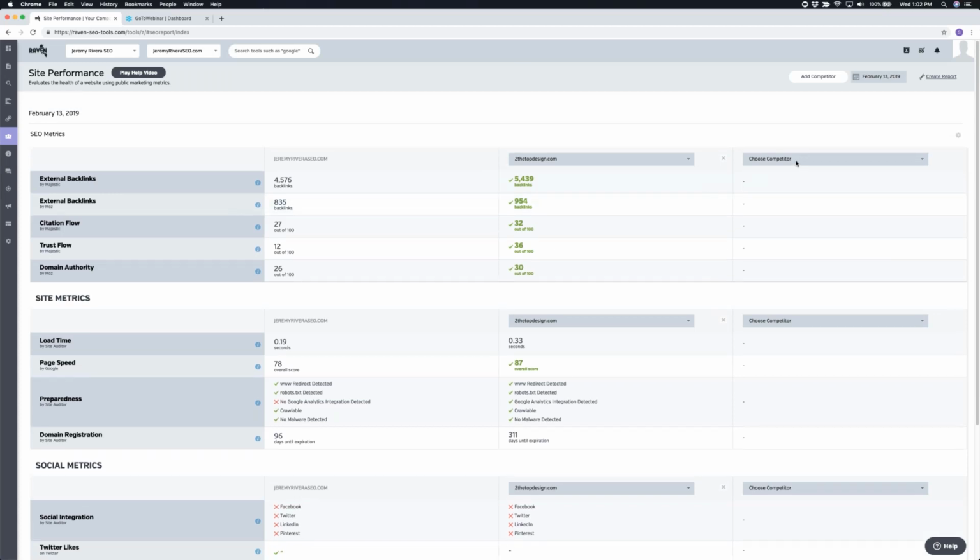You can either add a competitor on this dropdown, one that you have in the system already, or you can add in a new competitor here as well. Adding in a new competitor here will bring them over to the competitor manager as well.